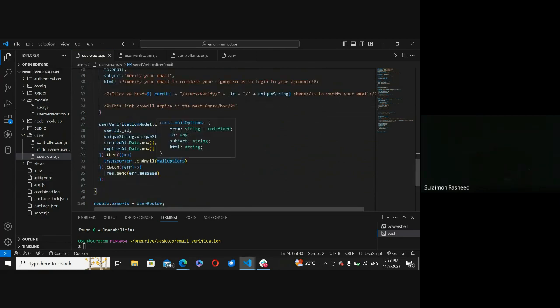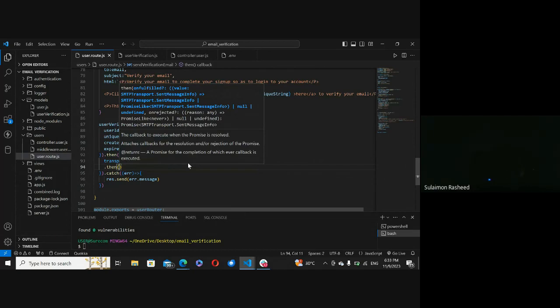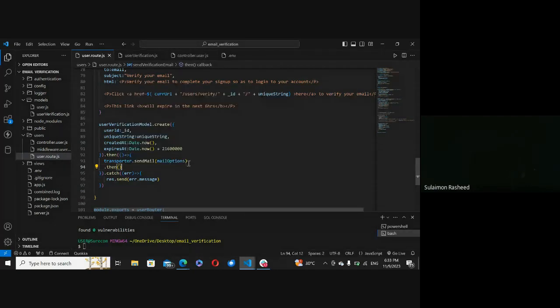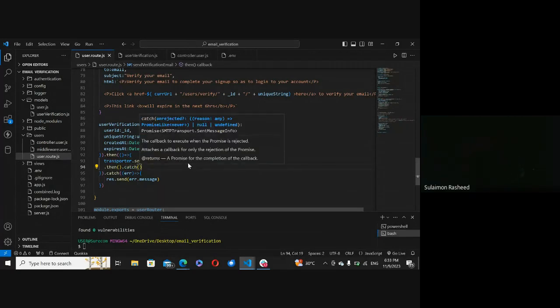Now, remember, this transporter.sendEmail is also a promise. So we are going to have .then and .catch for that as well, because we need to know the next thing that will happen. So then we have .catch, right? Are we there?